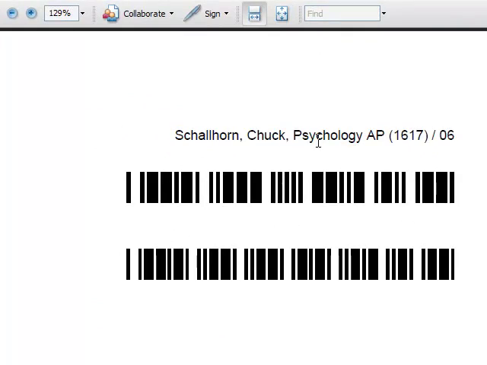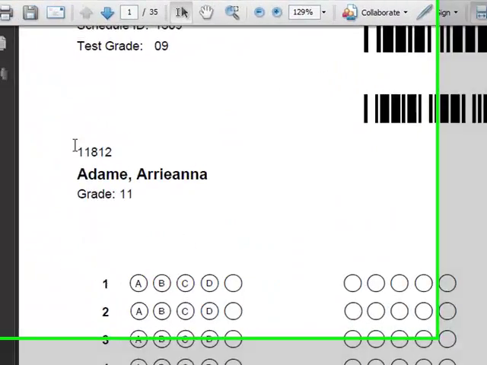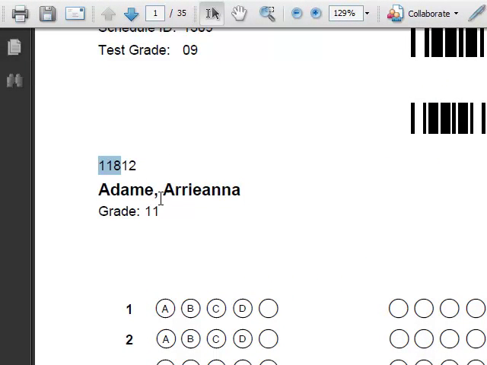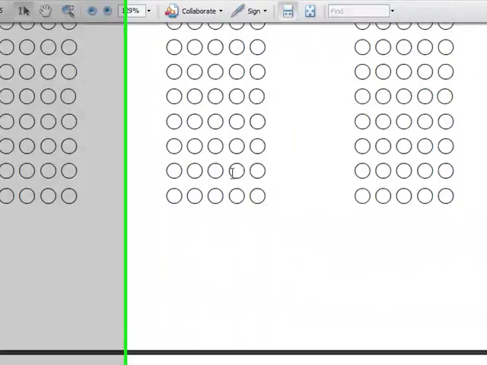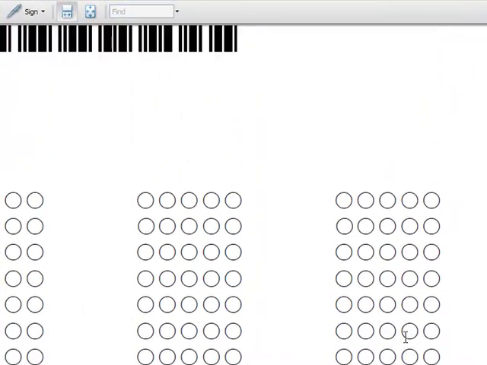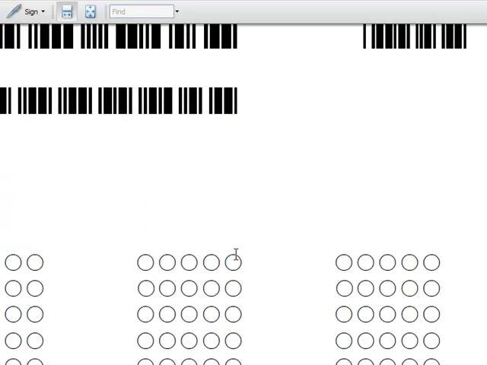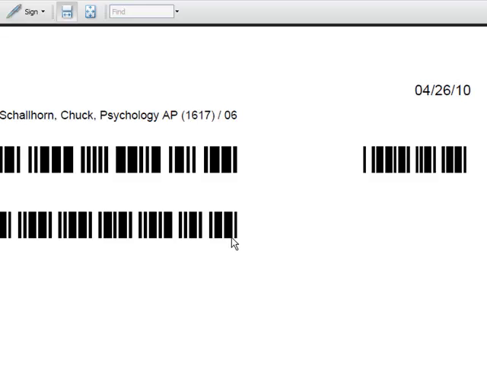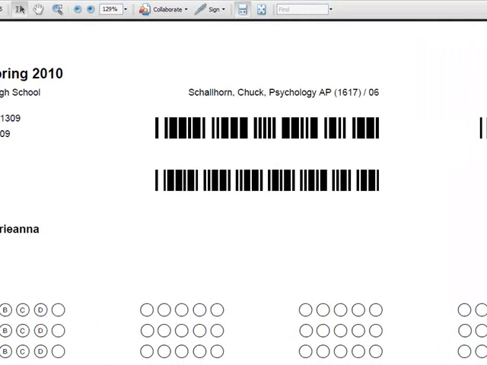Even though it says Psychology AP, it should be AP Psychology. Hint, hint, administrators. And then you've got the student ID number, the name of the student, the grade, and then the questions. And notice it has room for 100 questions on each page with 5 possible answers. And of course the barcode is to help with the reading and the scanning. But that's a review in a nutshell in terms of how to create a quick test and schedule a test and print out your answer sheets.